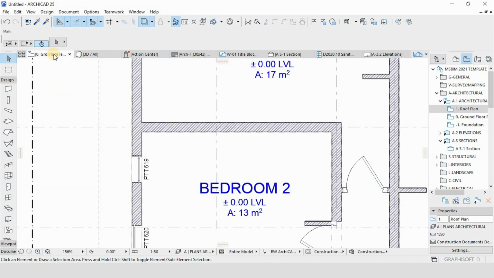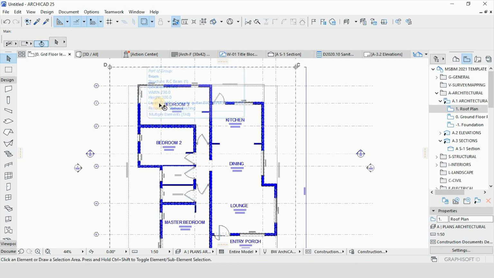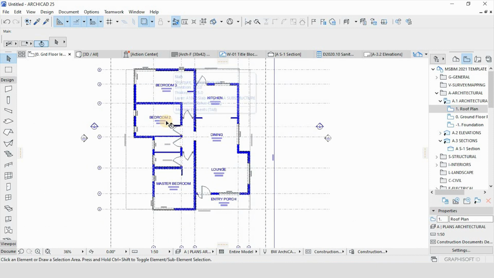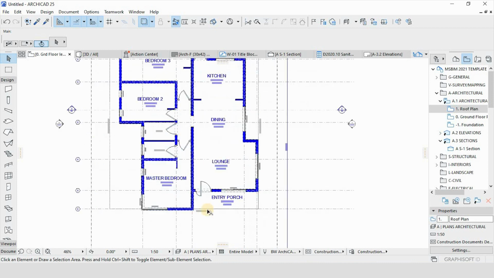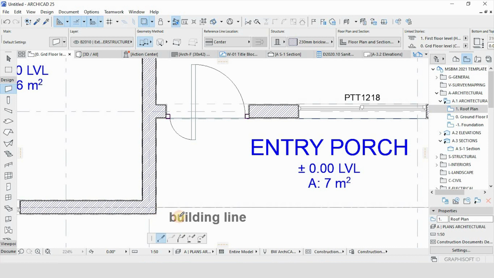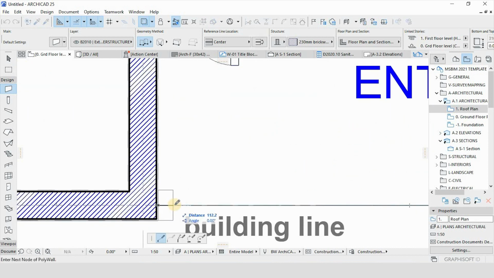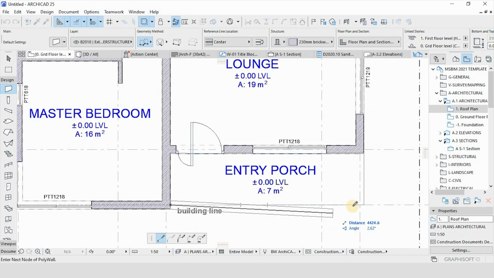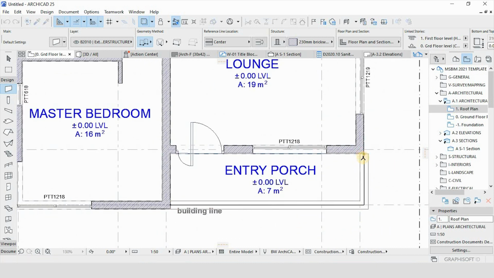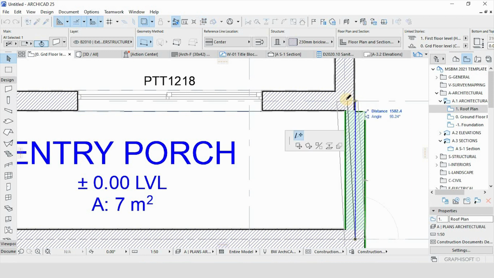So the next stage, what we're going to do now is the placement of our roof. Or before we do that, let's ensure our wall placement on this, on the porch.